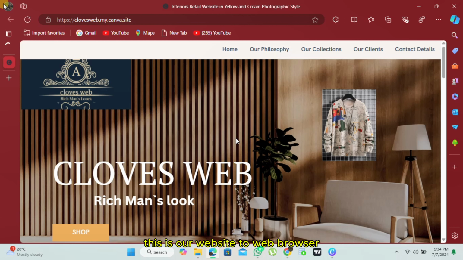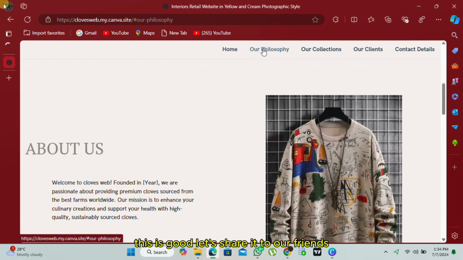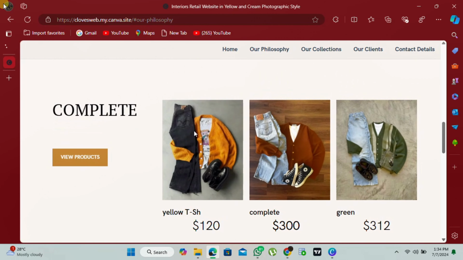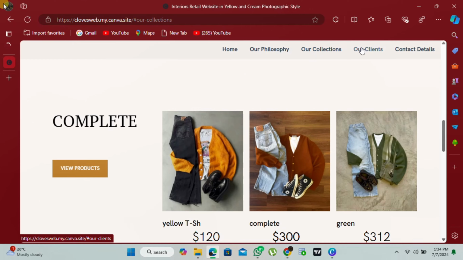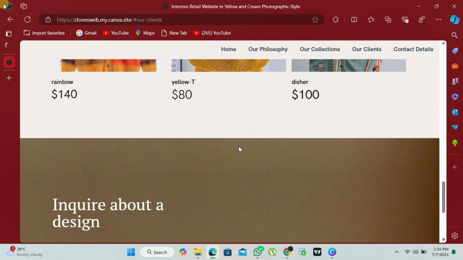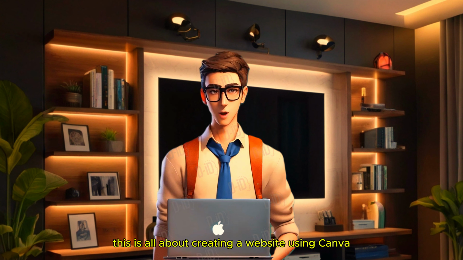This is our website in the web browser. This is good. Let's share it with our friends. This is all about creating a website using Canva, so go ahead and build your own for your business.